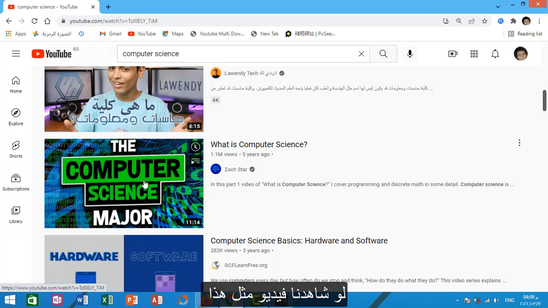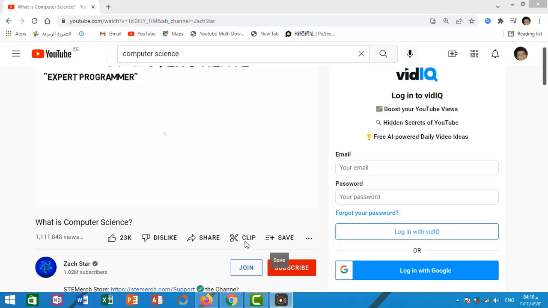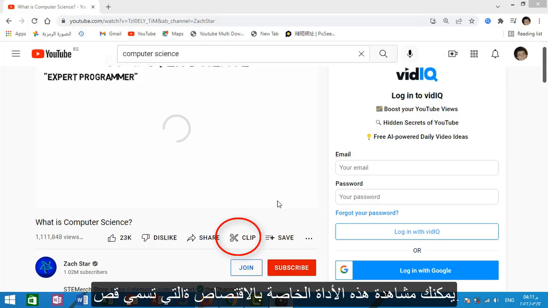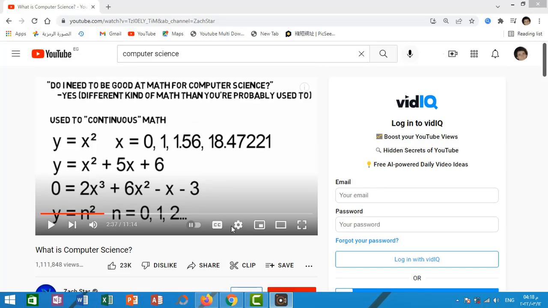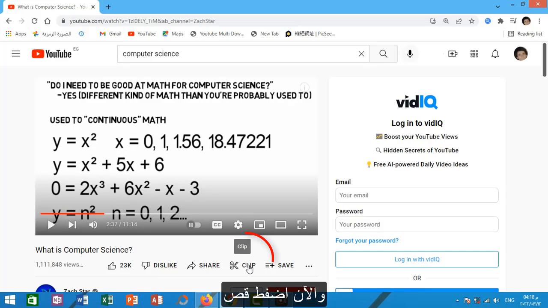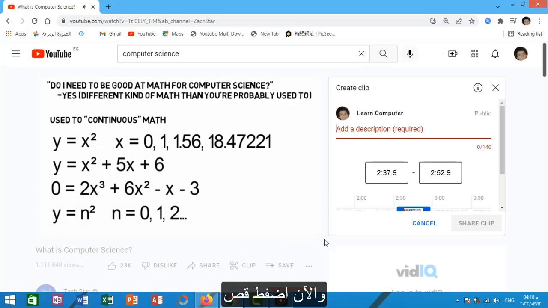Choose the video like this. You can see this tool, clip. You have to know that the length of the video should be between 5 seconds and a minute. Not less than 5 seconds or more than a minute, 60 seconds. Now click clip.